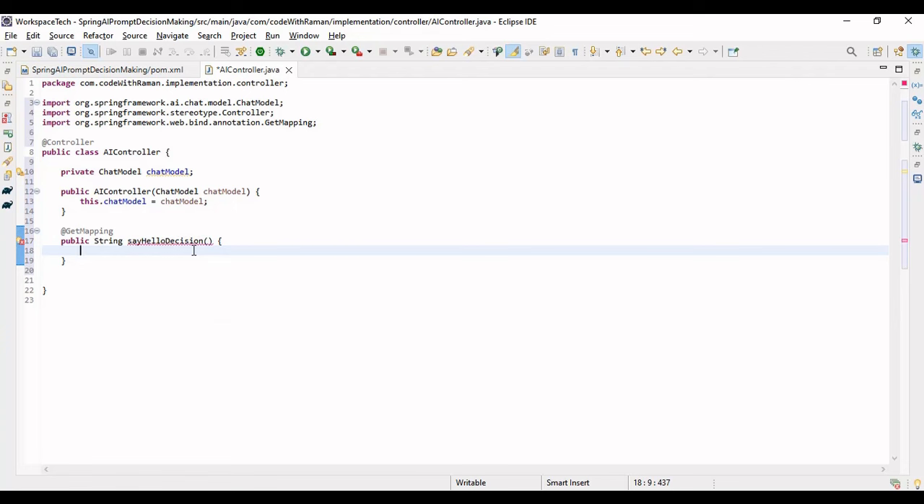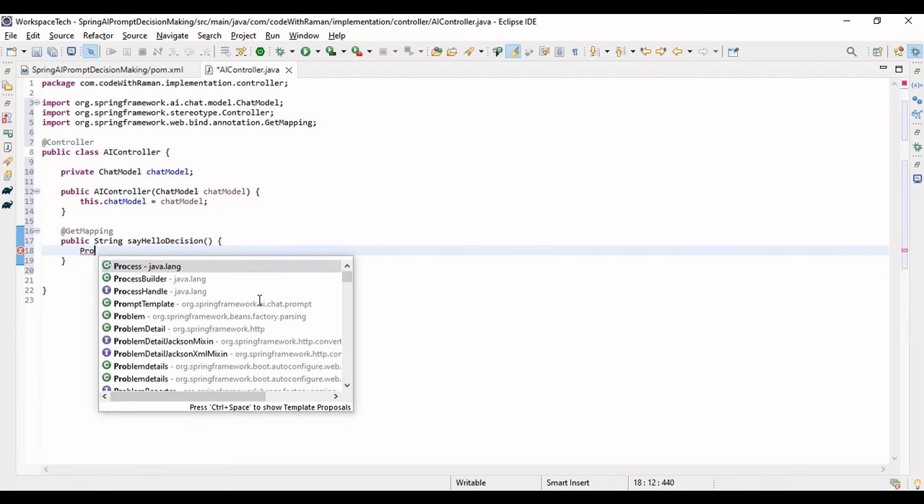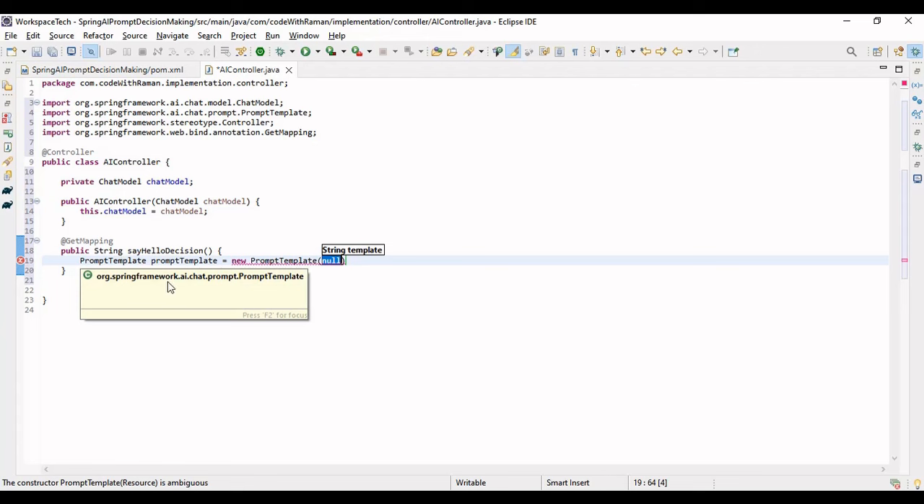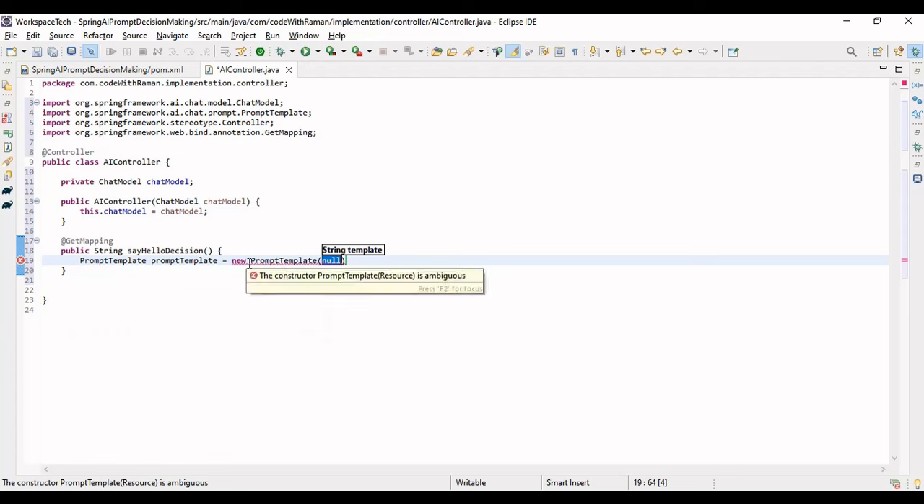So let's create a prompt class. Let me say there is a class called prompt template. Let me generate a prompt template. Let's say new prompt template. You can see that the prompt template that we are using is from the Spring framework.ai.chat.prompt template, right? So it is a Spring framework class that we are using, and we are saying new prompt template, and we have to pass the prompt here, right?